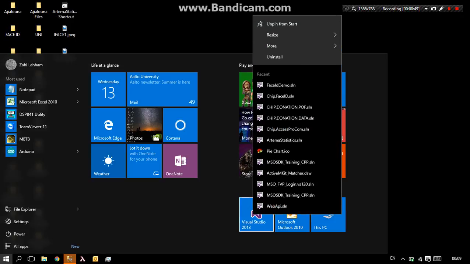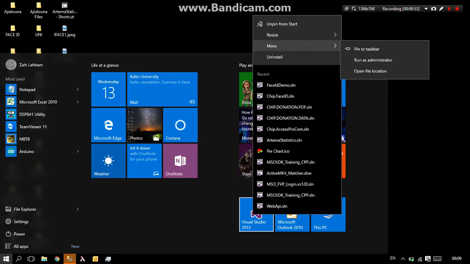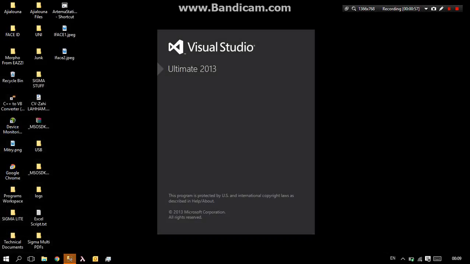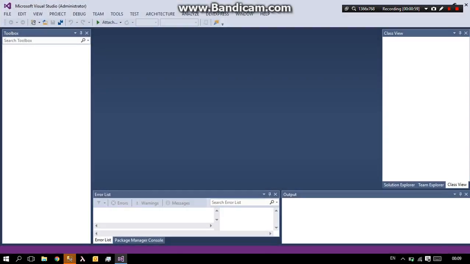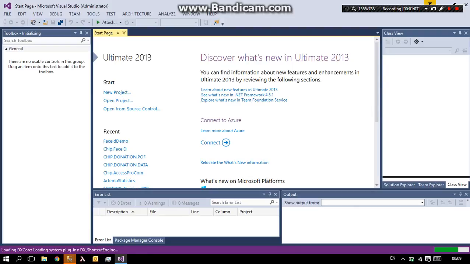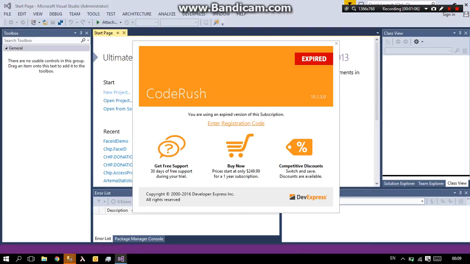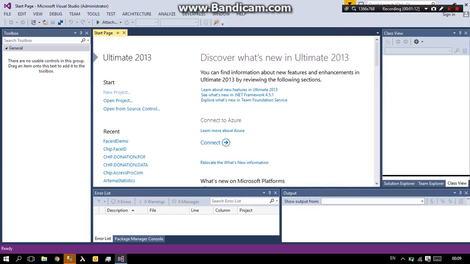Now, first of all, let us agree on one thing: every time we run Visual Studio, we should run it as an administrator. I'm using Visual Studio 2013 as my platform. You might want to use 2010, fine, it works for now. Well, I have Tap Express expired. It's not that big of a deal.